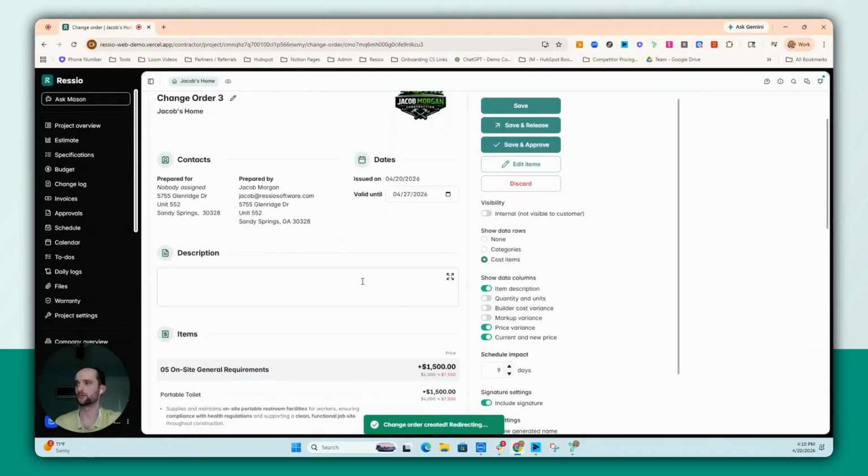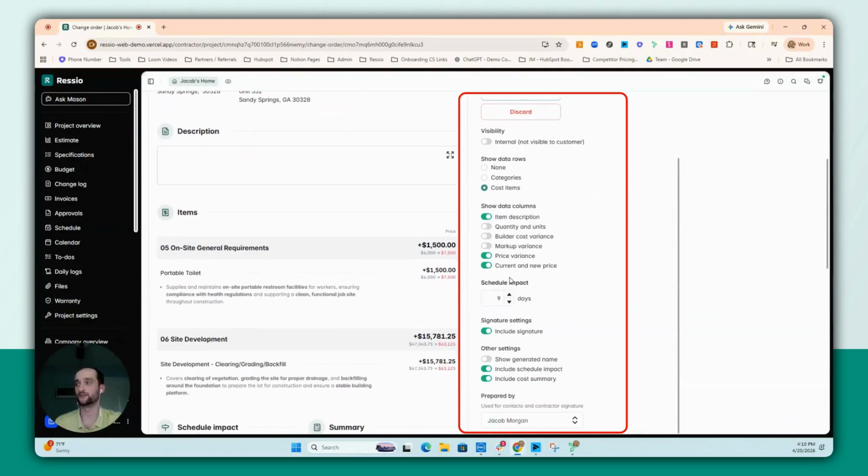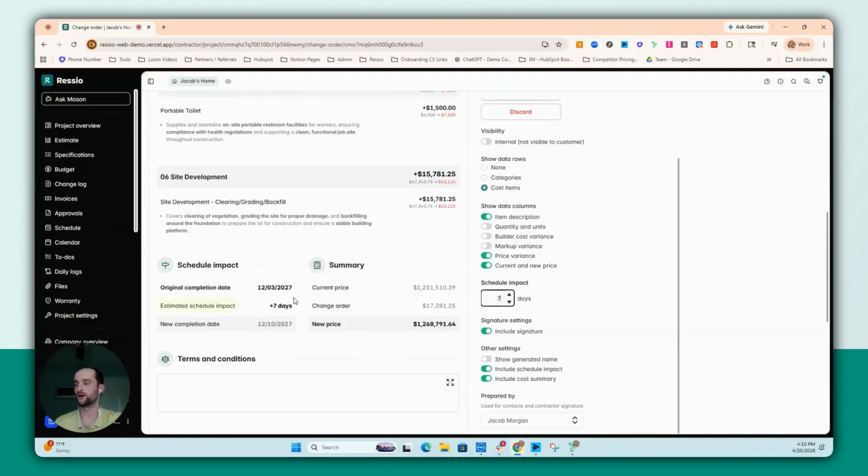Ressio will draft the document, and you have several toggles over here to choose the level of detail you'd like to include. Couple important things to call out. One is this estimated schedule impact. That's a fan favorite. Builders typically like to set expectations for their clients or maybe deter these change orders. And then the summary piece right here, giving a full overview of what the updated customer price would be if they sign off on this change order, and not just the change order amount. That whole summary is really helpful.